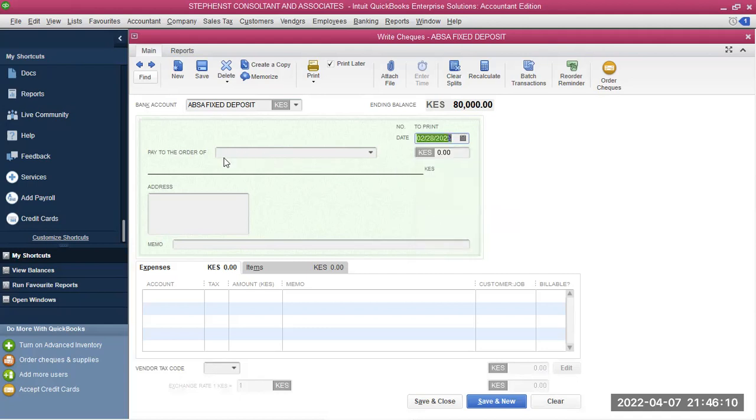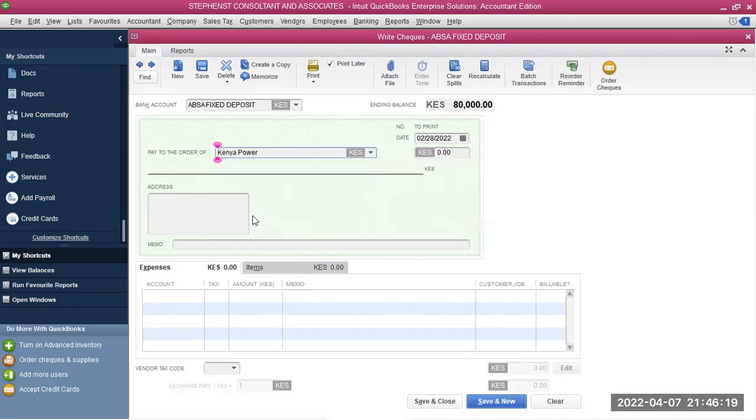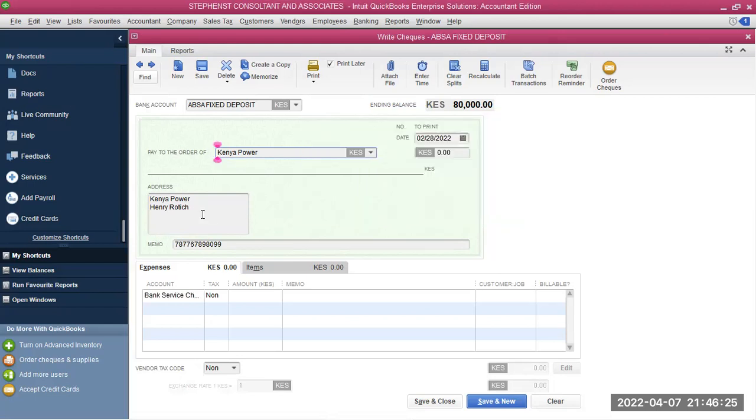So this date we want to pay to the order of, click here, then to the order of Kenya Power. So you can see Kenya Power and Henry Rotich, whom we entered, or we put its detail into QuickBooks. So you just come click Kenya Power. So we want to pay to the order of Kenya Power. They are from ABSA. So we are supposed to be banking. We want to write a check from that.